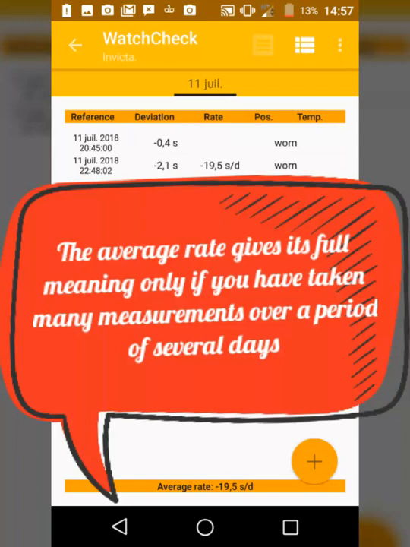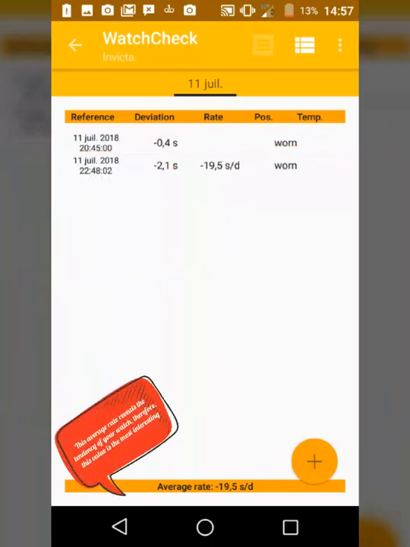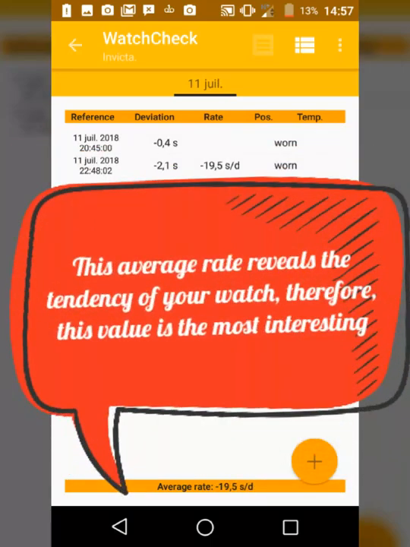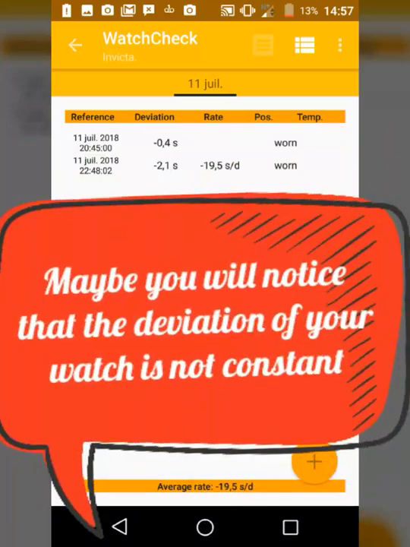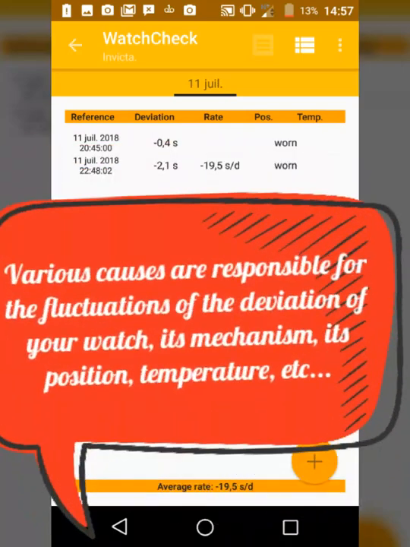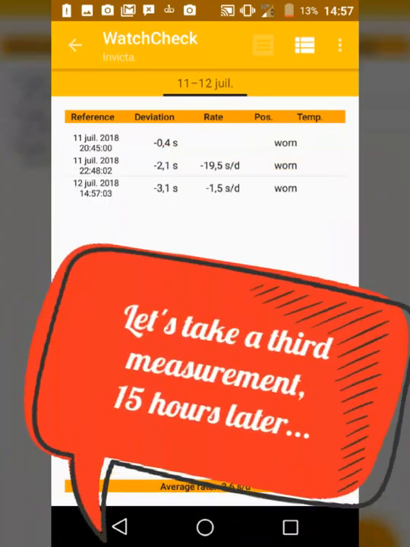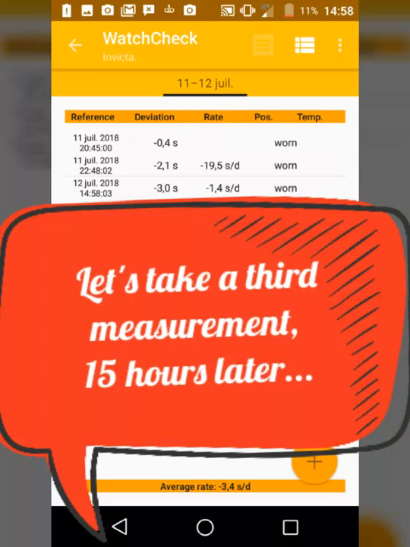Average rate gives its full meaning only if you have taken many measurements over a period of several days. This average rate reveals the tendency of your watch. Therefore, this value is the most interesting. Maybe you will notice that the deviation of your watch is not constant. Various causes are responsible for the fluctuations of the deviation of your watch: its mechanism, its position, temperature.